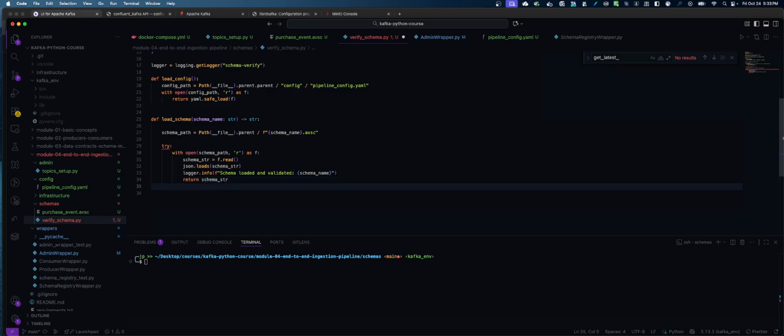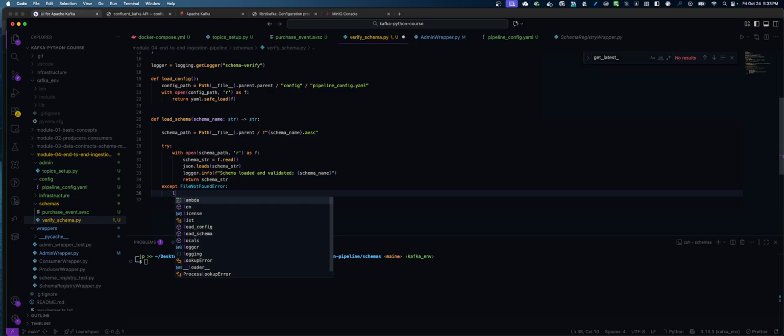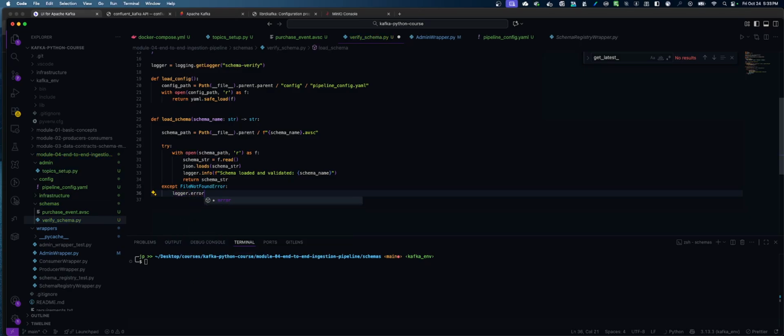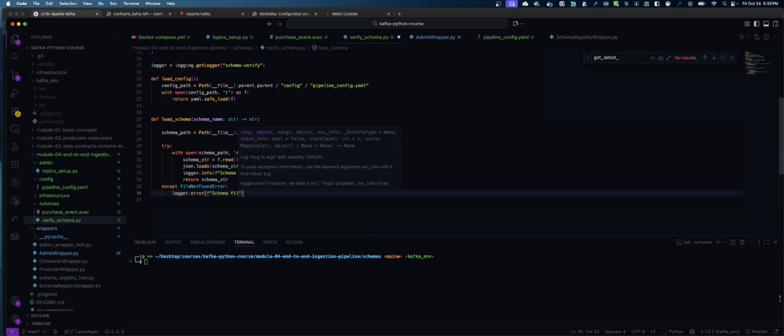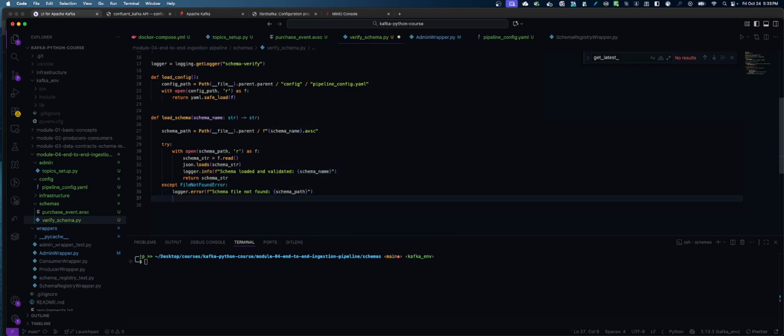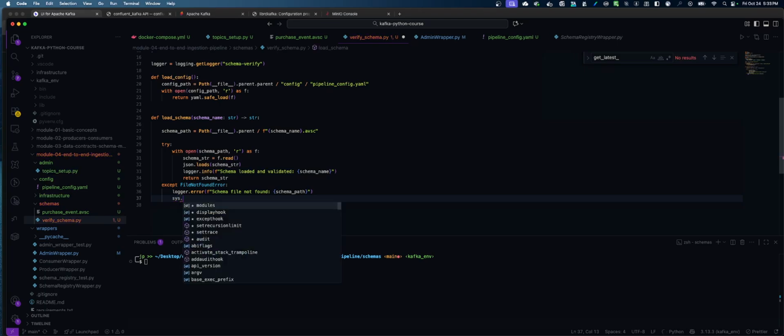Now, if we don't find this file, we can trigger file not found error and log it. Schema file not found, schema path. Also, we can exit.